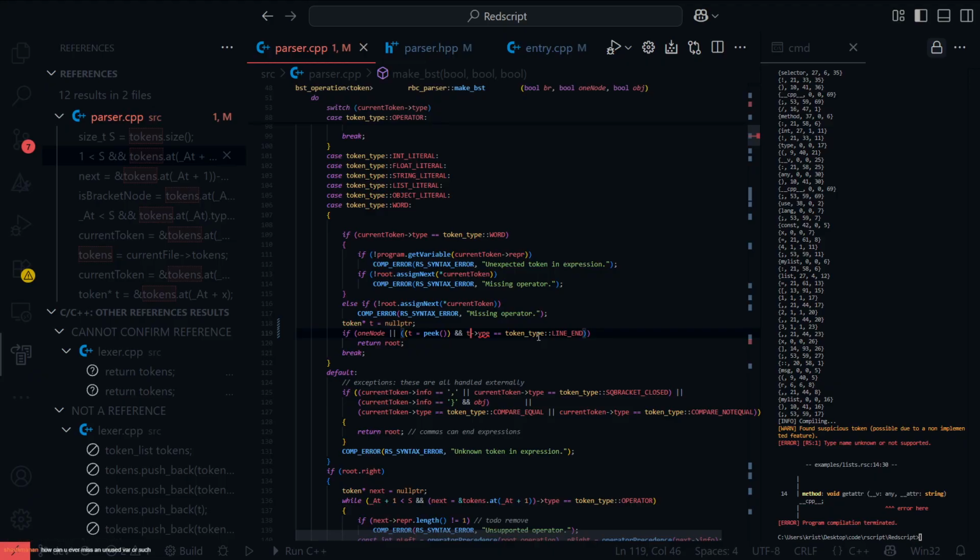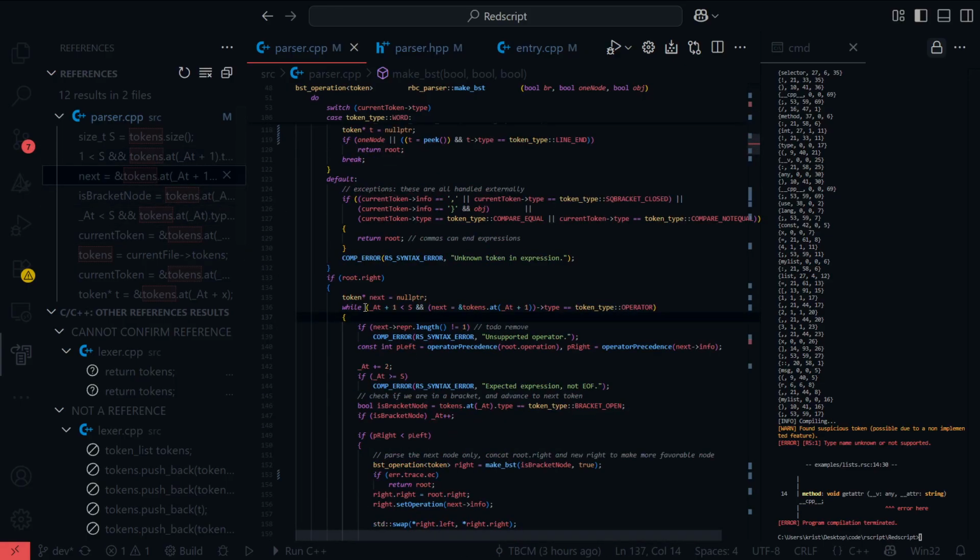How can you ever miss an unused variable or such? Do you have a C++ extension? How do you not have dead code highlight? Oh, this isn't dead code. This is just when I had to migrate. Like, all this code here works fine, but I need to migrate to use the functionality of the parser.